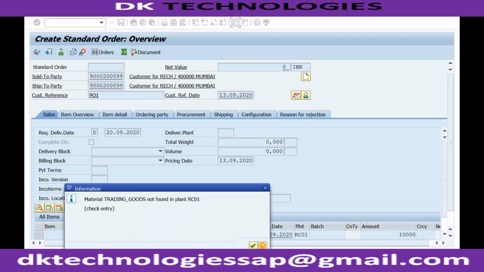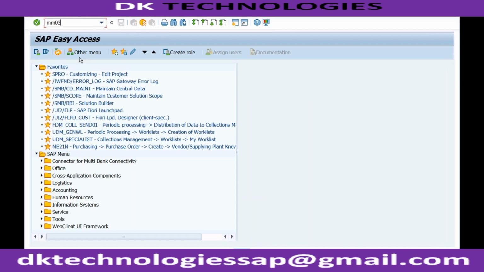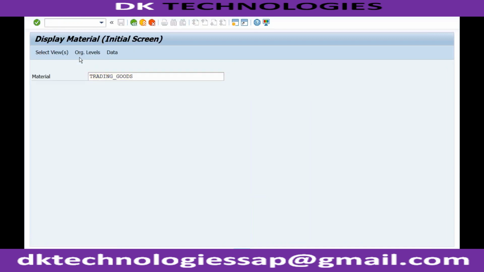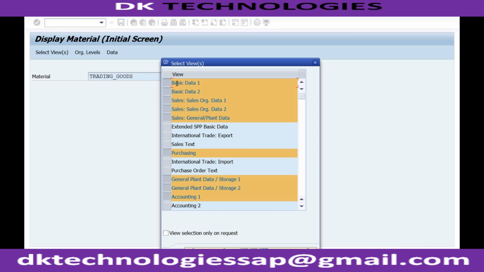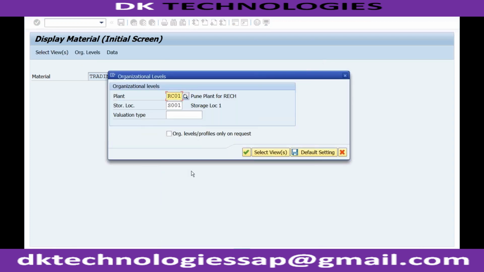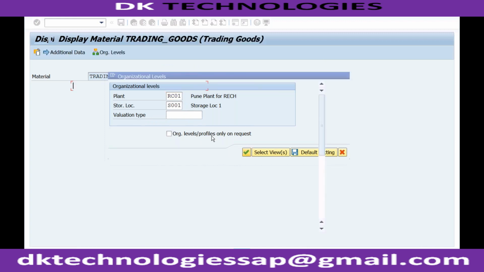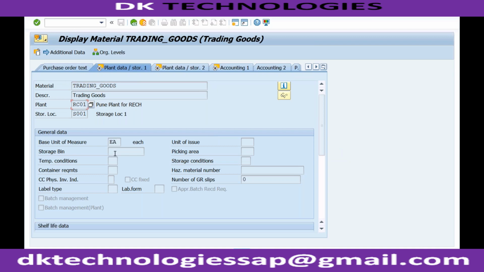Okay, we are getting the error: Material trading goods not found in plant RC01. We created this material. Let's see whether it is extended to plant RC01 or not. So I'll go to MM03, and for this particular material, I have to see whether this is created at the plant level or not. So this is the plant information. RC01 is there, so why is it throwing an error? Plant RC01, trading goods, that is what I'm using here.